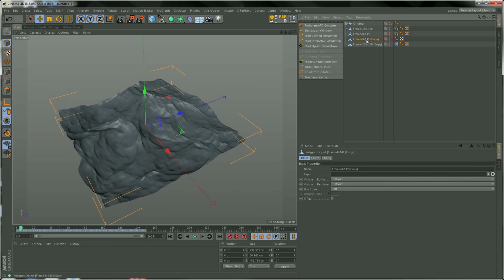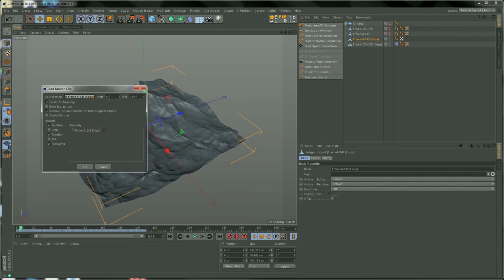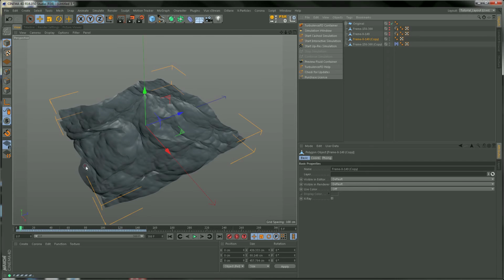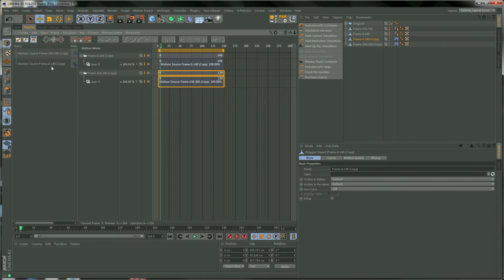So I'm going to do the same thing. Click on it so it's highlighted. I'm going to go to Animate, Add Motion Clip. 0 to 149 is correct. Point level animation. And press OK. And now we have another motion clip. Now if I go back to the timeline, we have our next motion clip created here. So now we have two. And now we have two layers.